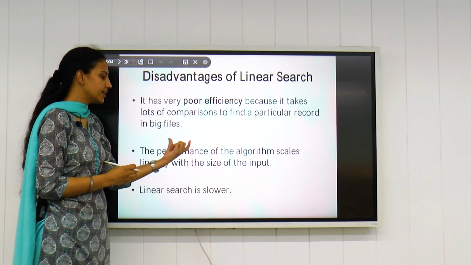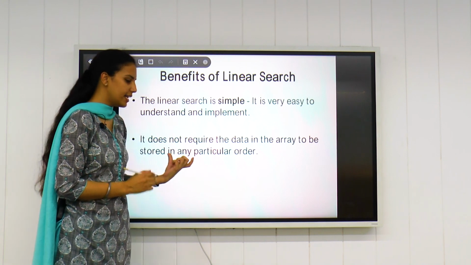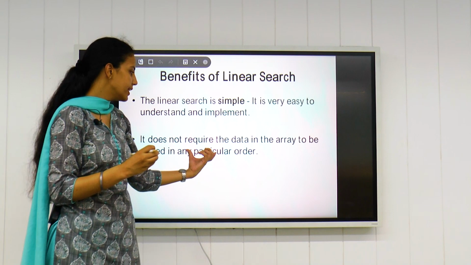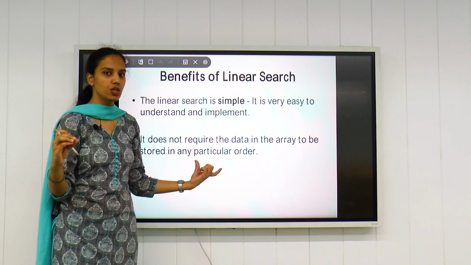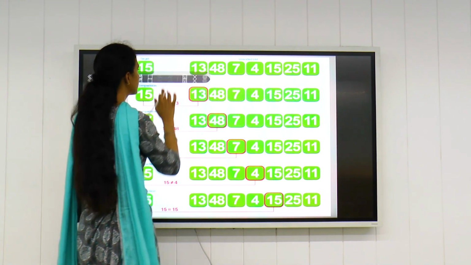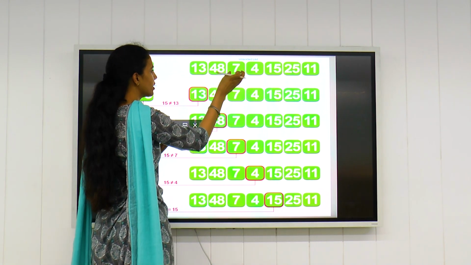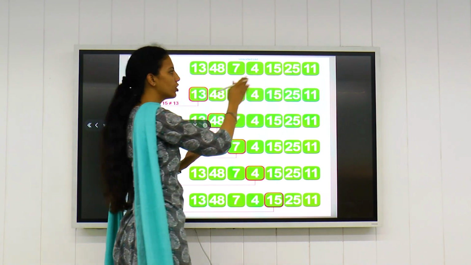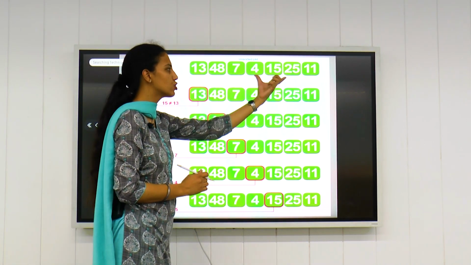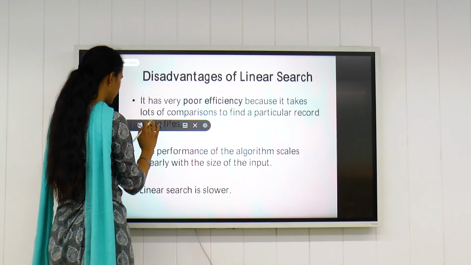The second advantage is that it does not require the data in the array to be in a specific format. In binary search all the elements are supposed to be in increasing order, but look, like in this example, in linear search the list of elements given to us is not in any specific order. We have random elements, 13, 48, 7, 4, neither in increasing order nor in decreasing order. So linear search can be performed on any list of elements. That is the advantage of linear search.